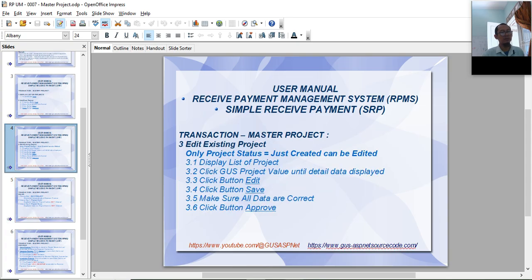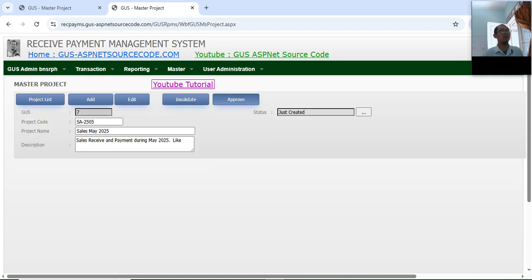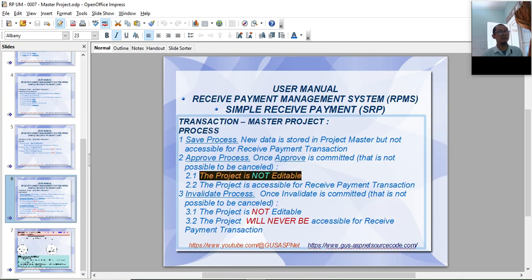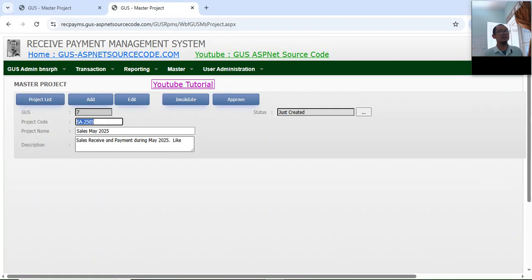Now let's approve. What if we don't approve this SA2505? Let's see in our rule. Once we approve, the project is not editable. The project is accessible for receive payment transaction. Let's see. The status is just created.